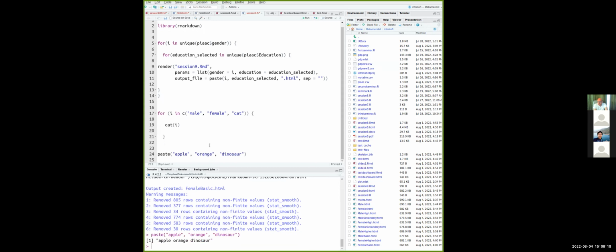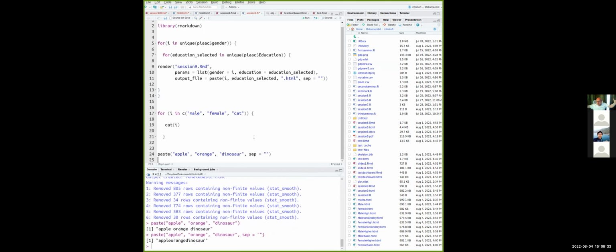we have actually learned a couple of useful concepts today. So first was this paste function, which puts together strings. So apple, orange, and dinosaur creates me a new string, apple, orange, dinosaur. If I don't want to have these spaces between this, then there is one parameter, separator is an empty string, nothing, and then it is apple, orange, dinosaur. It's one word, appleorangedinosaur.